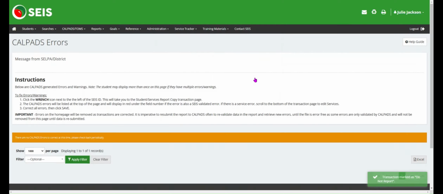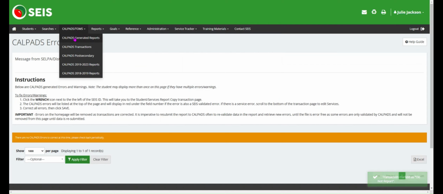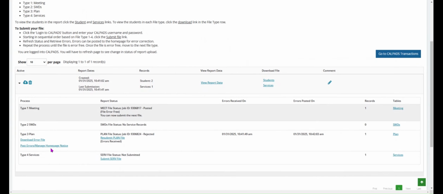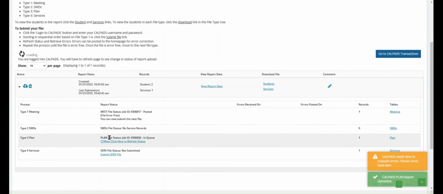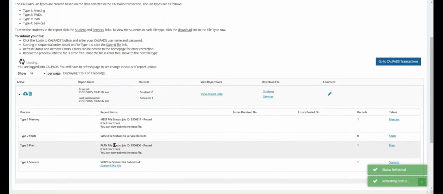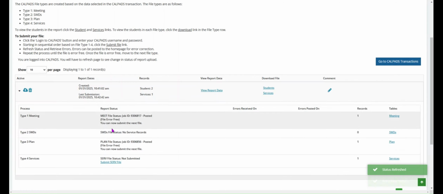Once the errors have been fixed or the transactions have been DNR'd, return to your generated report by clicking on the CALPADS TOMS tab and select CALPADS Generated Reports. You can now select the Resubmit hyperlink. The file will be posted when it returns with a file error-free status, and you may move on to the next file.